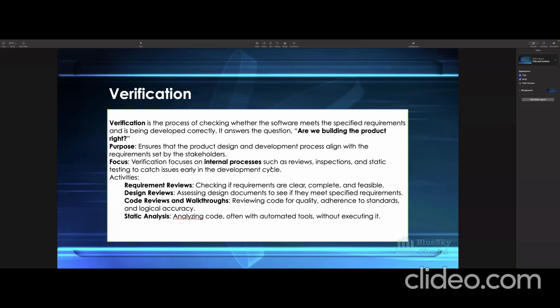So this is an interview question: verification and validation. Please take note of it. If you even want to jot it down, jot it down. What you have to understand is that verification is done early in the development life cycle. Always use your sprint planning and sprint refinement as an example. That is verification.